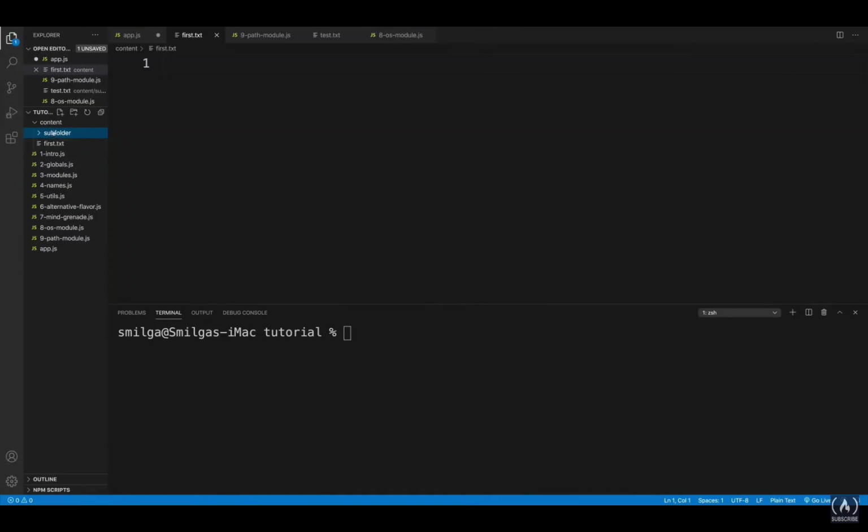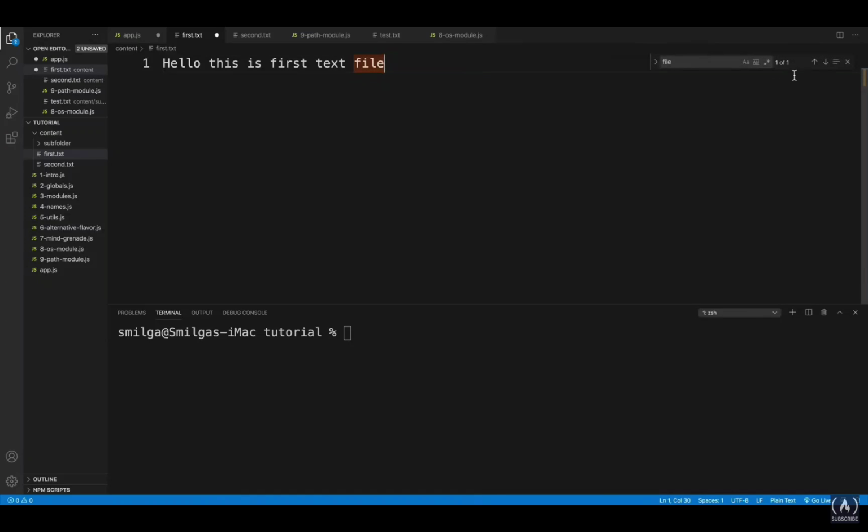Of course, if you want, you can place it in a subfolder. That's really up to you. But in my case, I would want them simply in the content. So I'll go with the second.txt. And as far as the values, I'll say hello, this is first text file. And then, of course, we can copy and paste the value and just change it around to the second file. So in the second.txt, we'll say second text file.